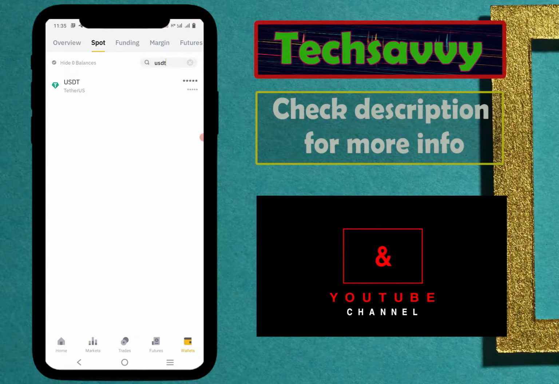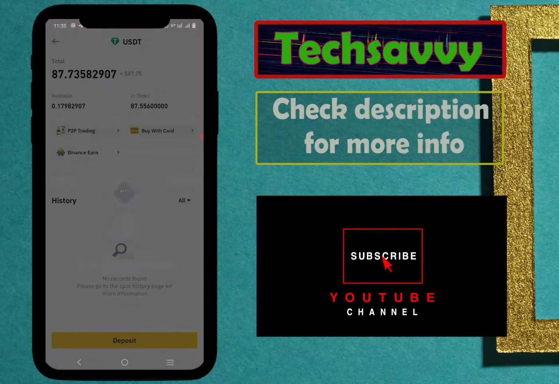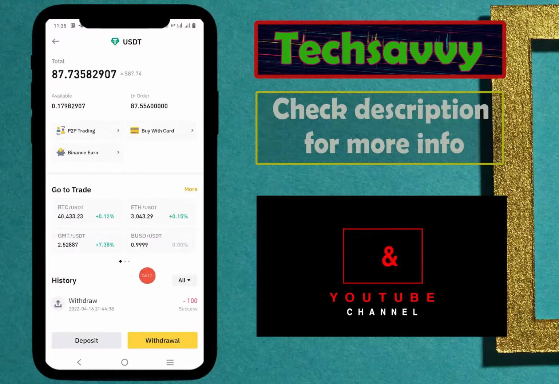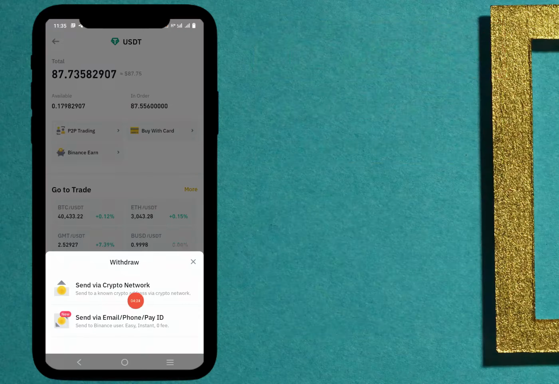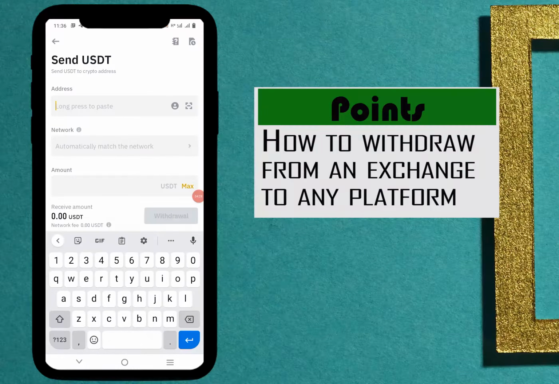But in the course of this video, I'll just show you exactly how to withdraw. I already have some USDT in my account, so I'm just going to give you an example. So we click on this, and this time around, I want to withdraw from my Binance account to a platform. So I click on withdrawal at the bottom, and then it asks me send via what? Crypto network. I click send via crypto network. I'll copy the address and I'll paste it here.